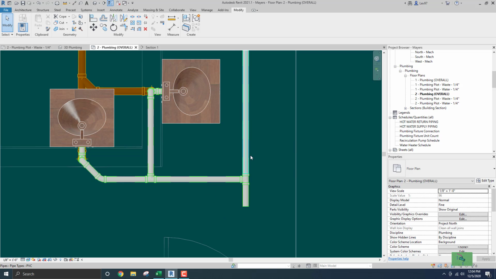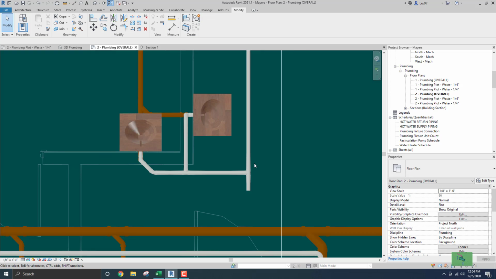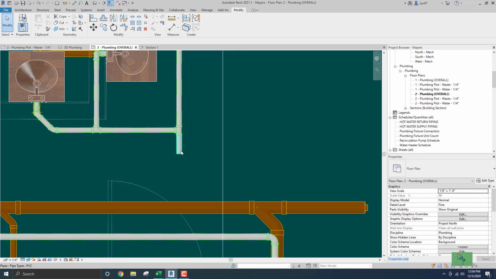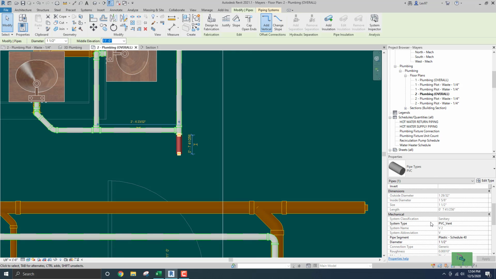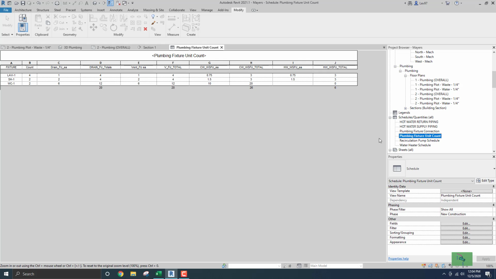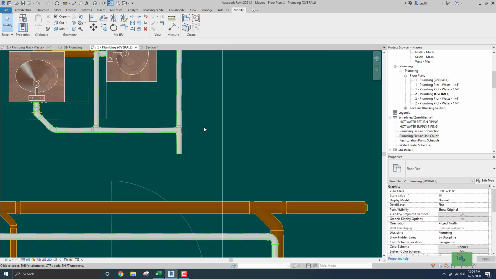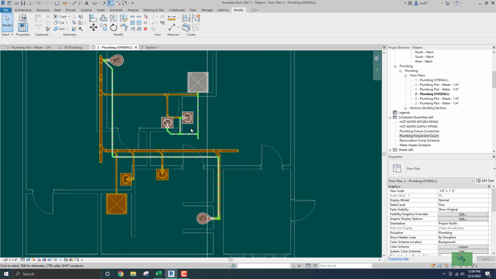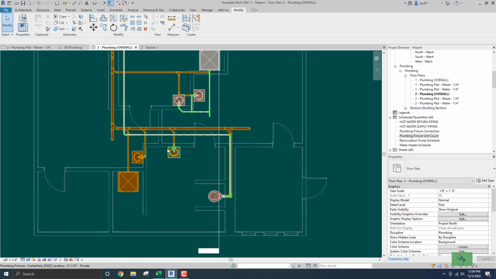What is that? These are 1.5. This is 1.5, right? Yeah. Okay. Let's see if our units are being counted. Fixture units. 4 fixture units. Fixture unit schedule. Vent. We need 20, right? The same as our drainage. So, okay. So we got 3. Yeah. I'm making progress.